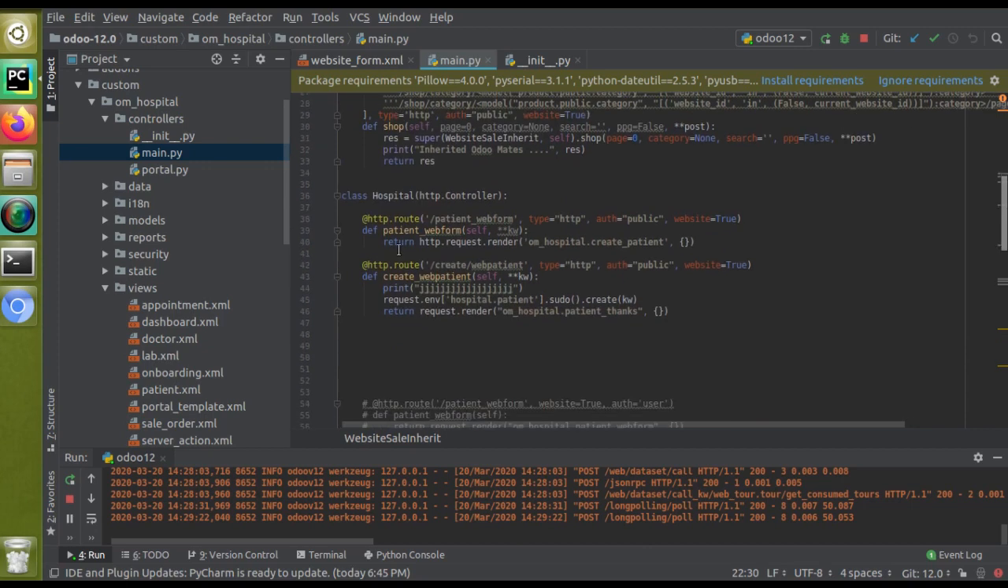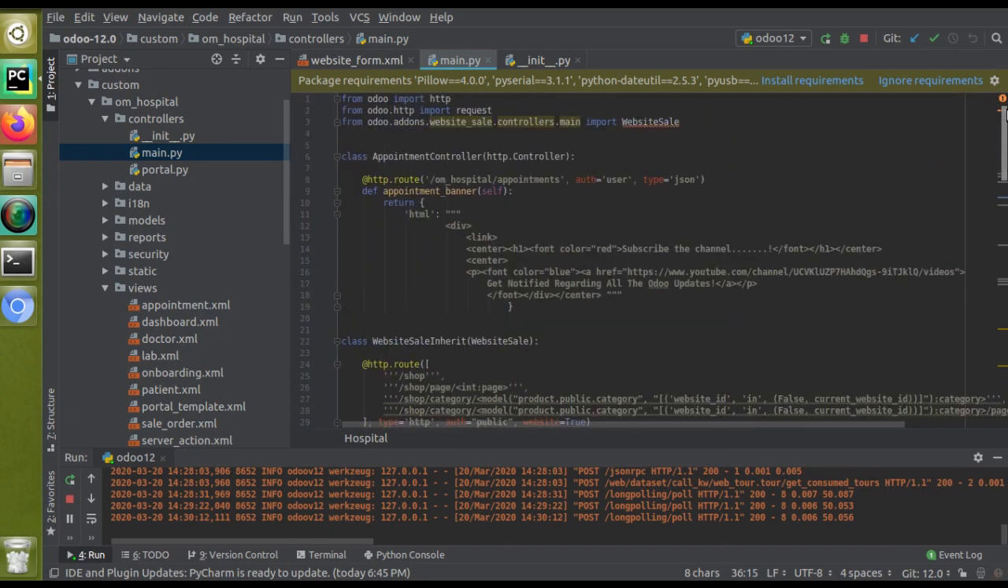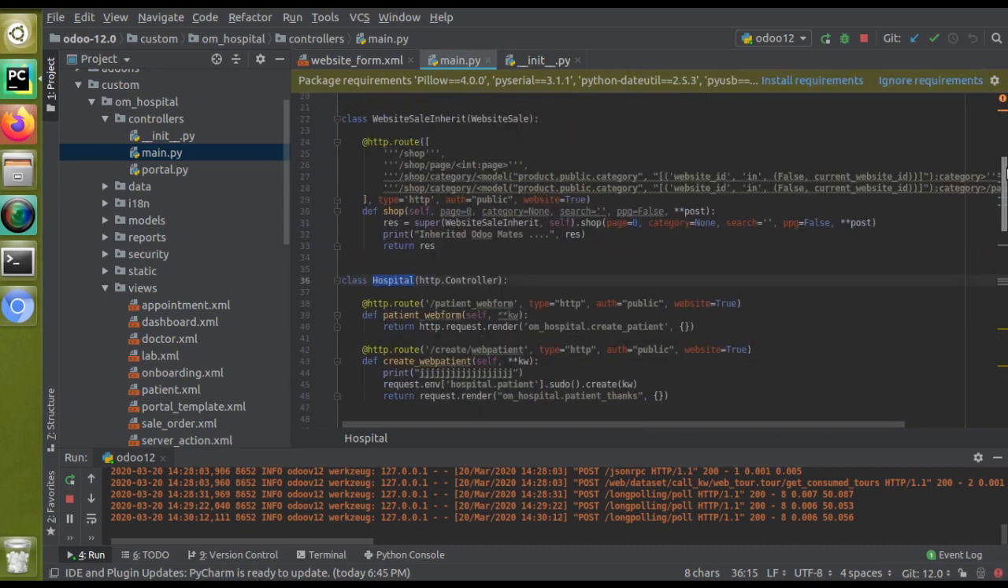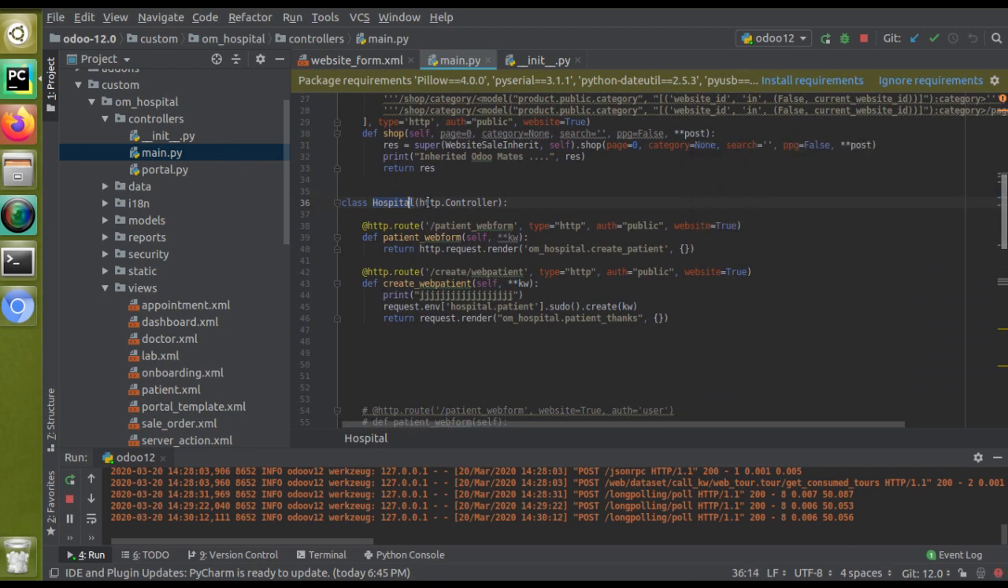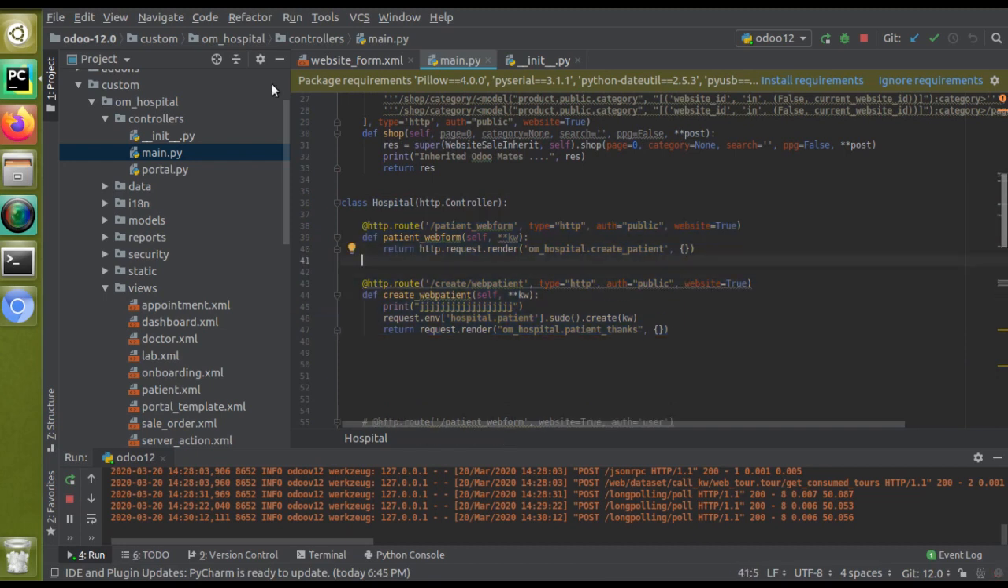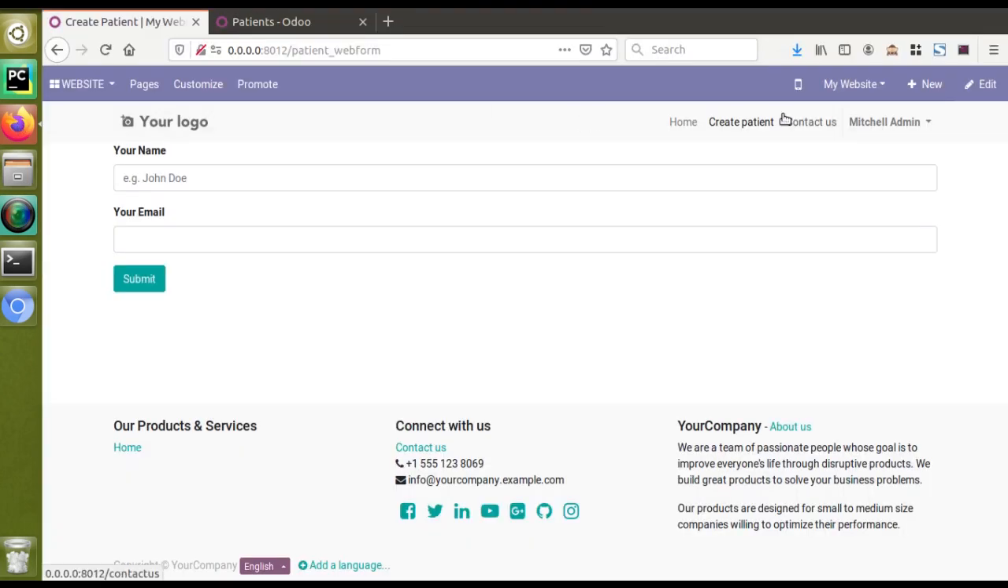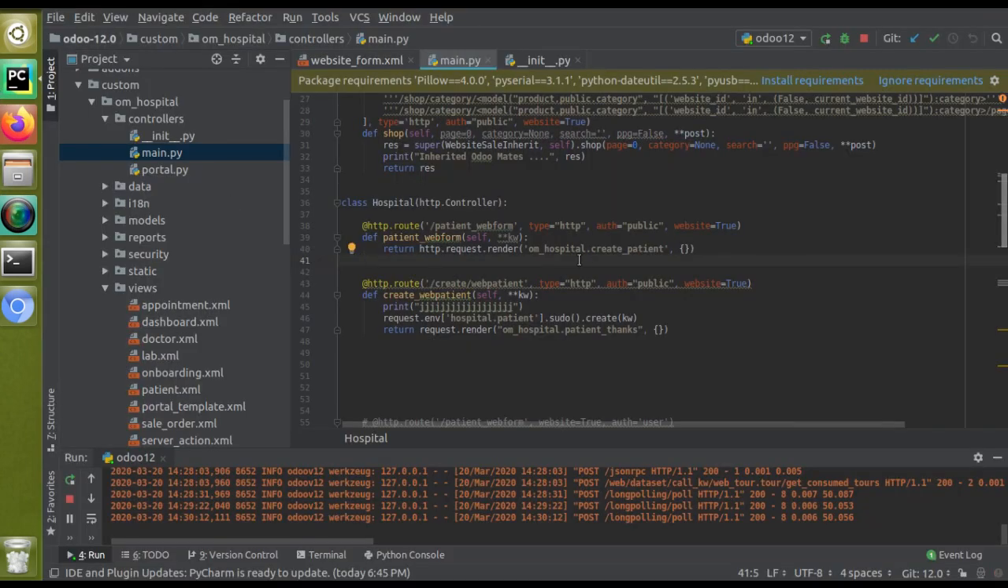For the http controller, you have to define a class, and I have given the class name as hospital and http.controller. You have to import this, that is from odoo import http, and if needed from odoo.http import request. That's important. I have created a class of type http.controller, and here I have defined two controllers. One controller is for rendering the page. On clicking the menu item, we have to load the page. One of the controllers is for that purpose, for loading the page, and another one is for creating a record in the Odoo backend. So let's start from the first and go one by one.